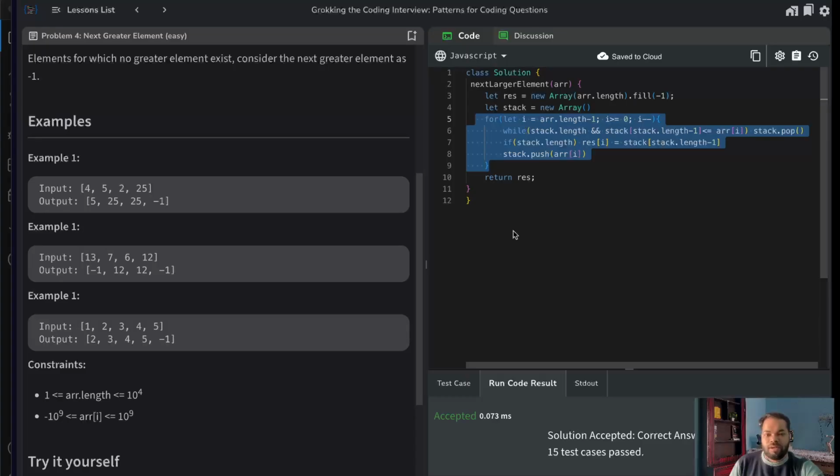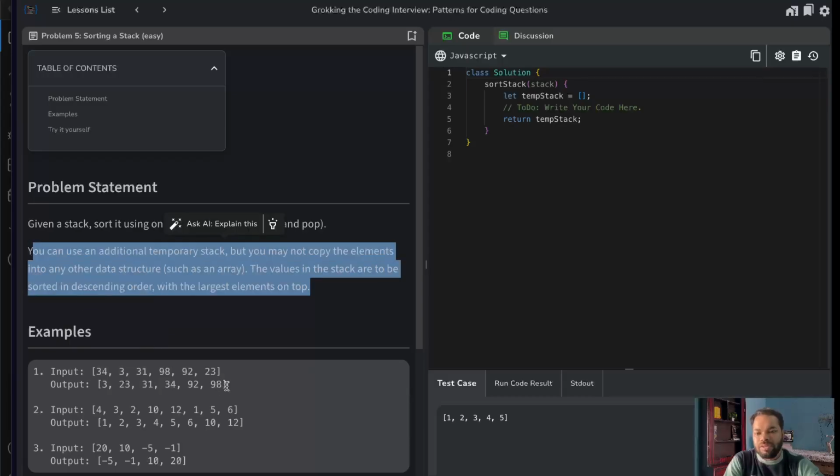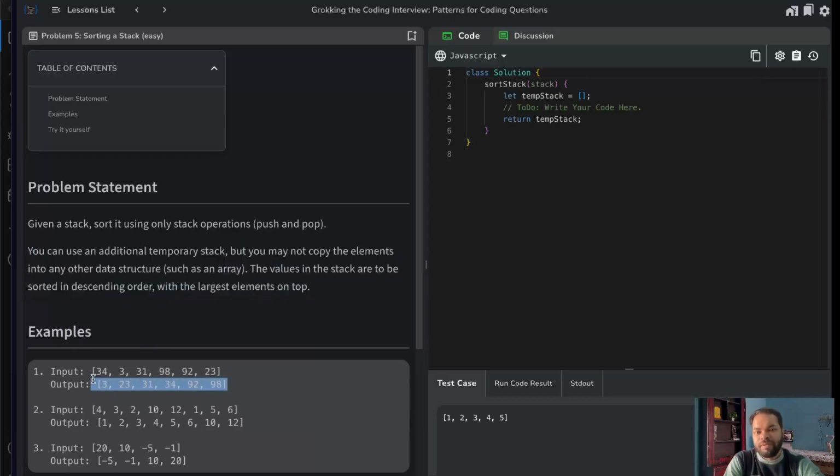Okay, cool. So let's move to the next question now. The next question is sorting a stack. Given a stack, sort it using only stack operations. You can use an additional temporary stack, but you may not copy the elements into any other data structure such as an array. The values in the stack are to be sorted in descending order, with the largest element on top. So this is how we need to sort them by using an extra temporary stack.